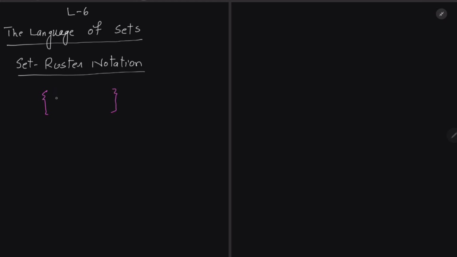For example, you want to show the positive integers, then we have 1, 2, 3. This is called set roster notation. If you want to write an infinite set, then we must have, for example, 3 dots after the last element, and these 3 dots are called ellipses.